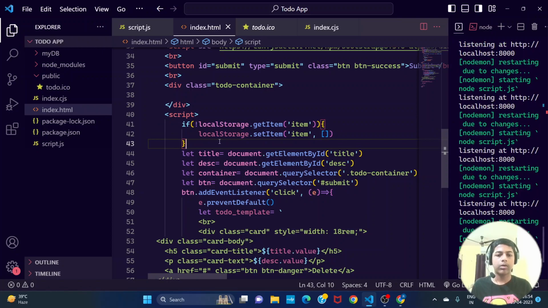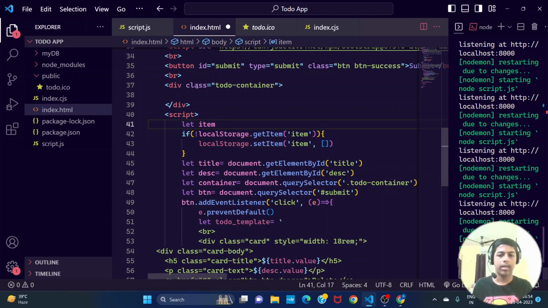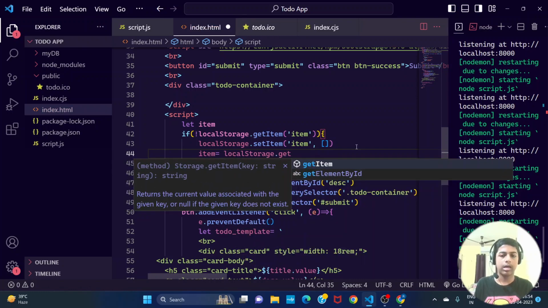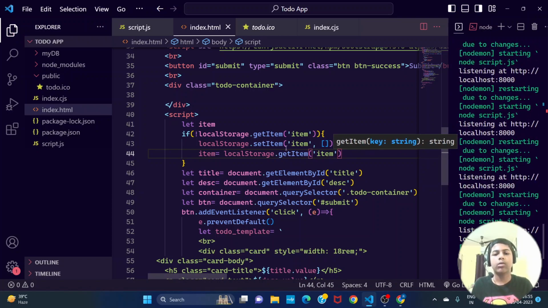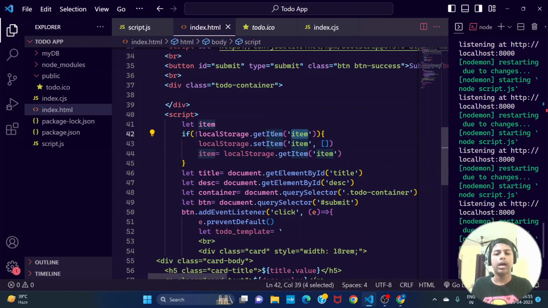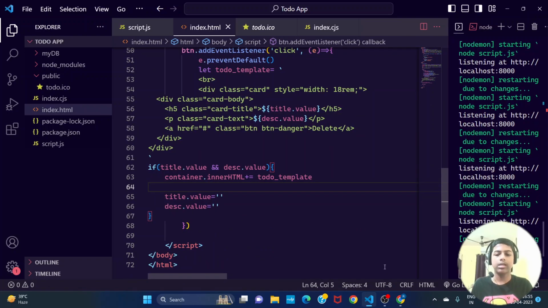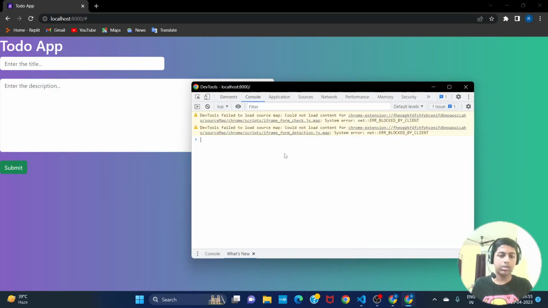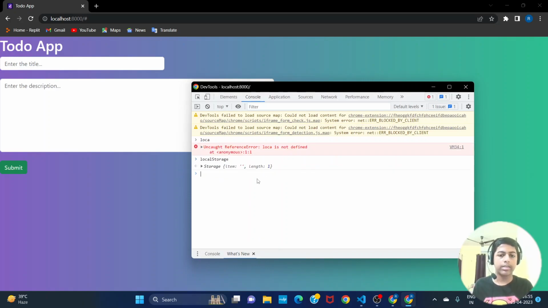Now what we are going to do is say let item, and after that, item is equal to localStorage.getItem. Now what happens at this moment is it will create, in the local storage, a key with the name item. Okay, so yeah, that's all. So let's save this thing here and go back and reload it. If I reload, go to inspect, go to console, and check localStorage, now you can see there is an item.